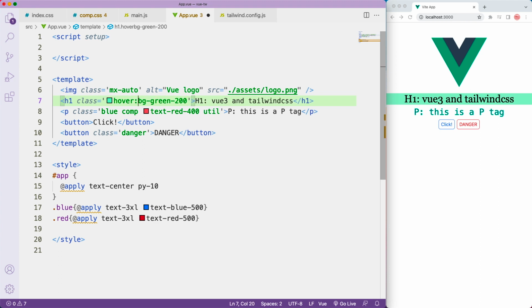If we prefix the BG Green class with the hover variant, things change. This class will only be applied when the cursor is hovering on top of the H1 tag. If the cursor is out, it will be removed.